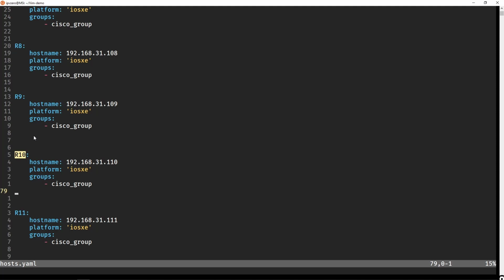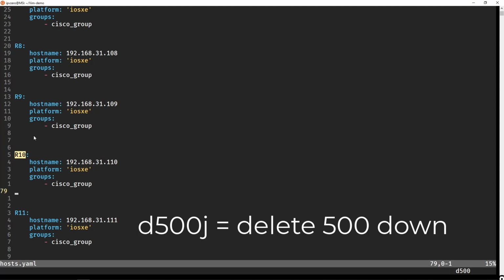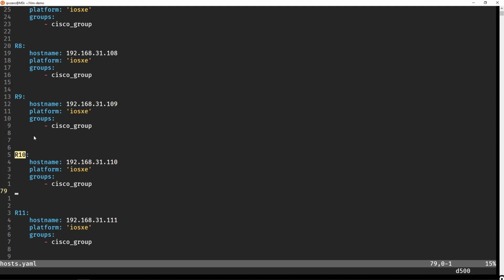I could do D100J, delete 100 down. But what I'm going to do is just guess a very, very high number, which I know will encompass all of the lines. So if I did D500J, that will certainly encompass all the lines. So if I had a host file of maybe 1,000 devices, I wouldn't need to scroll all the way down to the very bottom of the file. I could just give Vim a rather large number to delete downward, which will extract everything below the point I'm at. And again, just push U to undo it all.